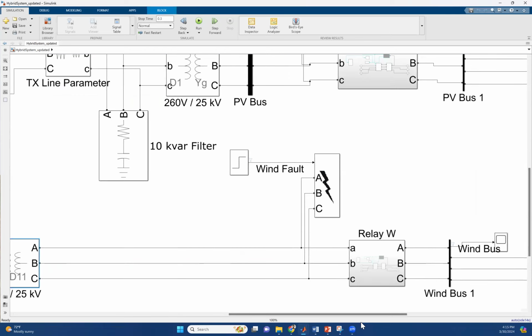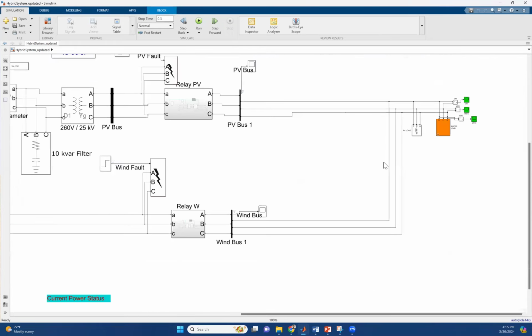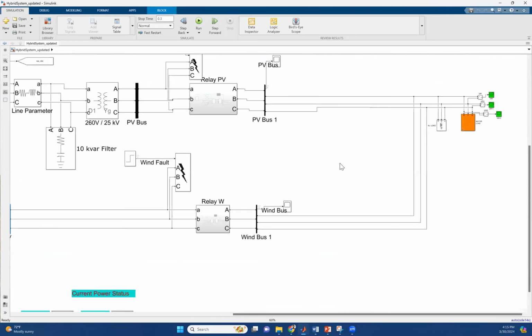Why do we connect our relay? Because if a fault occurs in the wind section, then our system transfers to the solar system, and if the solar system has a fault, then our system transfers to the wind system. Okay, here is the connectivity of both our grid sections after passing the relay.